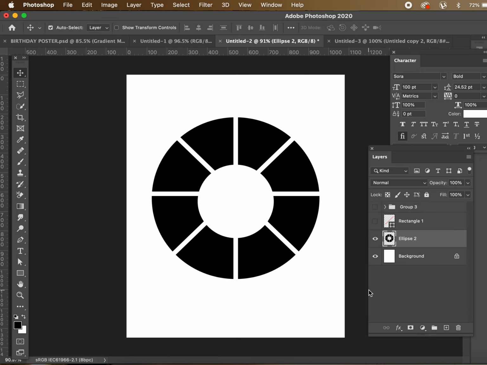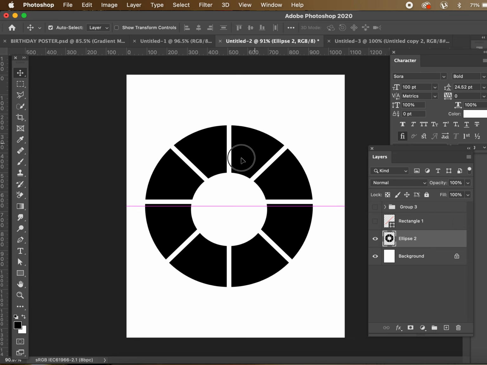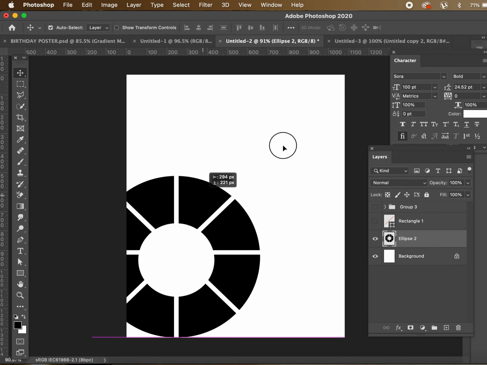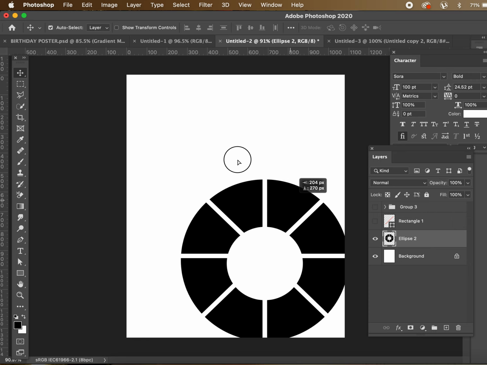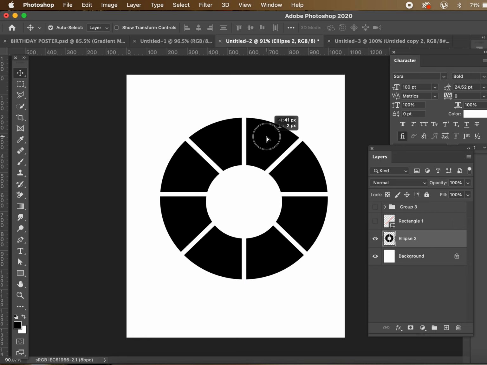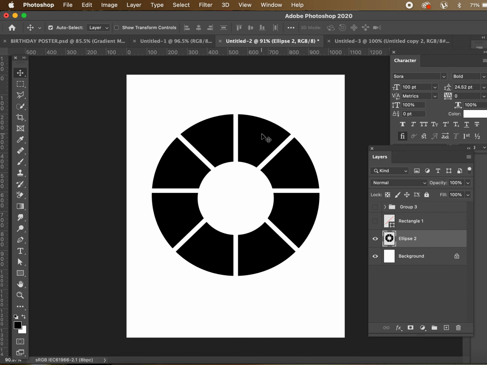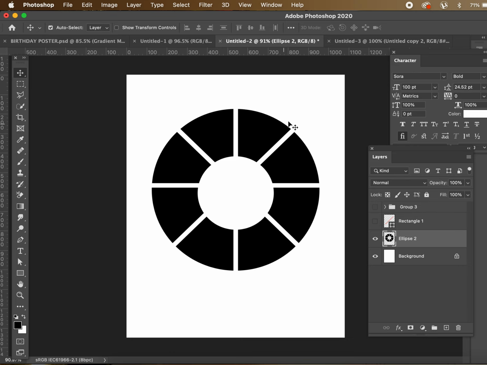I can see 8 perfect equal parts. But the problem is, this is still a whole circle. This is still a whole circle. So how do you detach these halves? How do you detach it? Now that is the next thing you have to do.